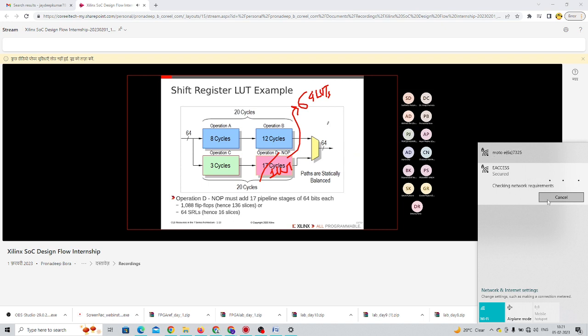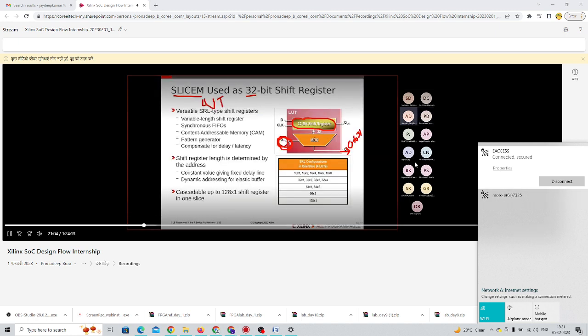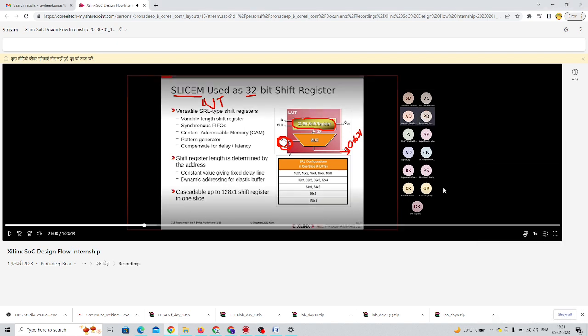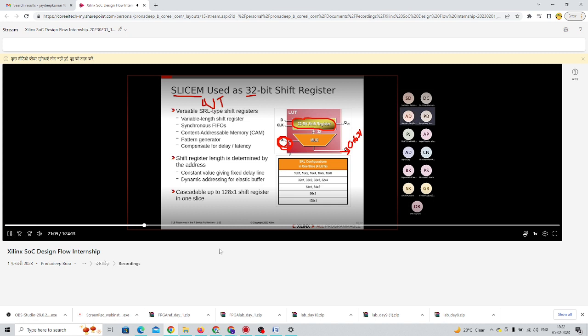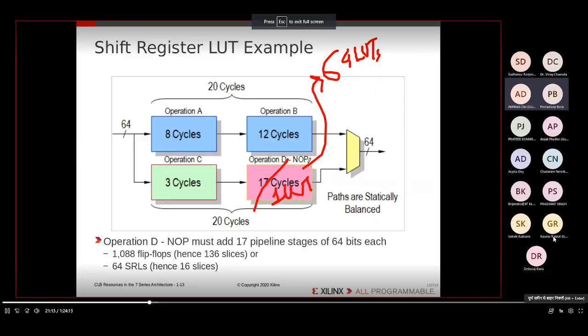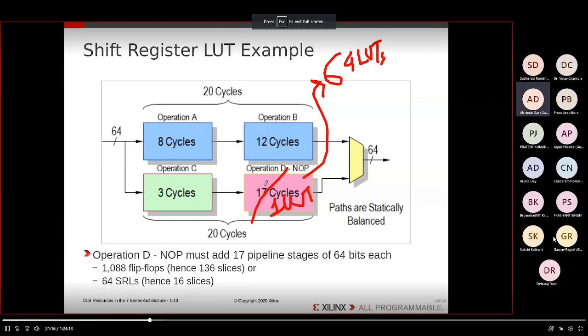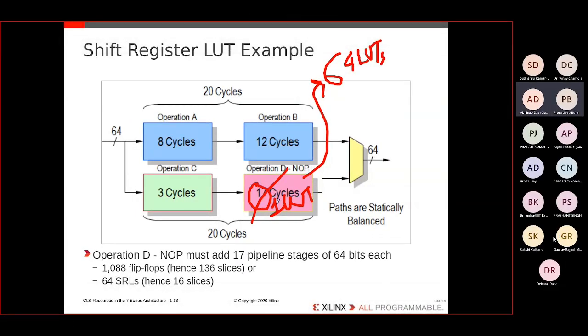No, sir. Shall I repeat? Sir, up to the 32-bit, you showed that mux, it has five select lines. Yes, five select lines. Then please go to the next slide. At the 17 cycles, you wrote one LUT. That I didn't understand.